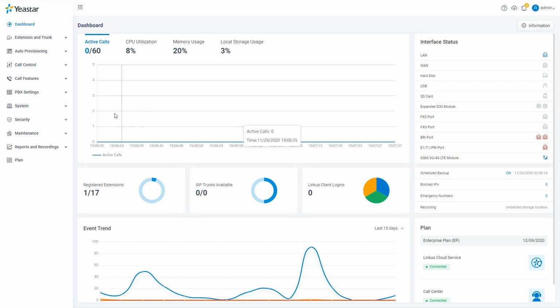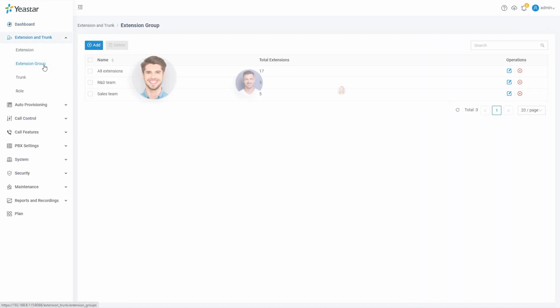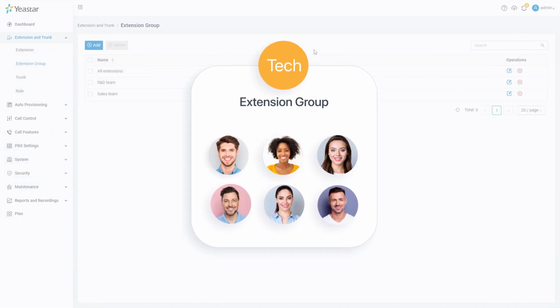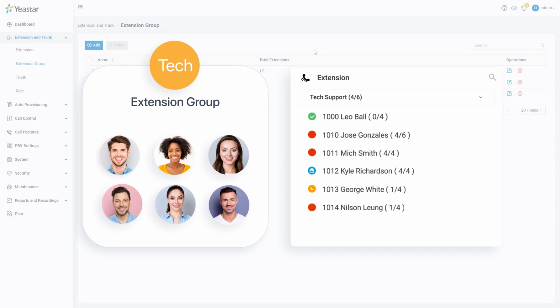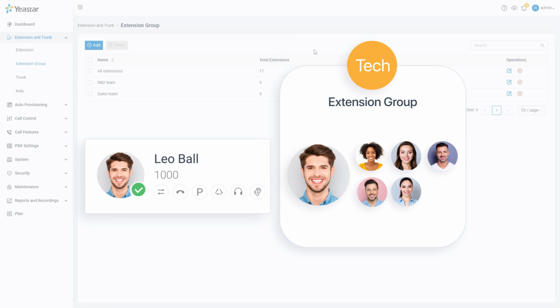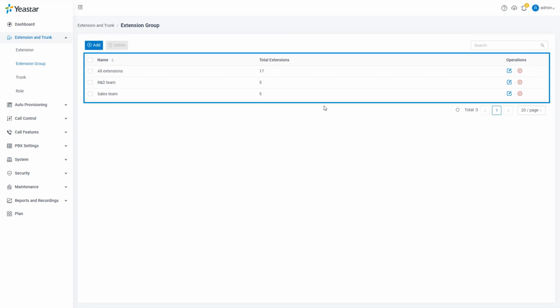We can go to Extension and Trunks, and click on Extension Group in the left side column. On P-Series PBX, we put the extension users of a department into one extension group so that they will be displayed as one department in the operator panel. At the same time, they function as team members to manage calls according to their authorization. So here in this list, we can see all extension groups. Likely, they're created for different departments. We can make some modifications to these existing groups or just create a new one.